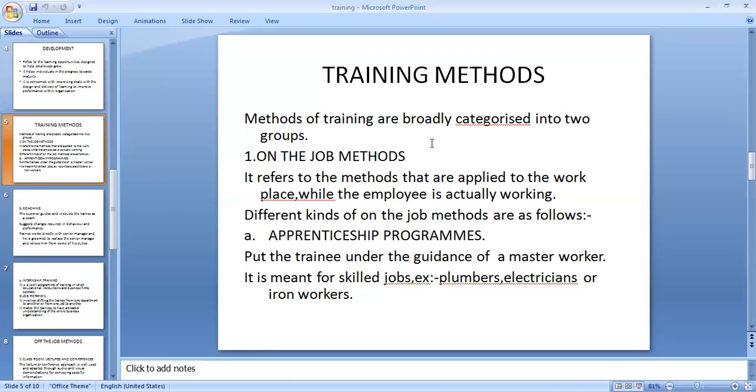This is actually meant for skilled jobs, for example plumbers, electricians and iron workers. It is completely related to the skilled jobs where plumbers, electricians or iron workers are involved more with manual work. Okay, so to learn these kinds of work, a master worker will be there. Under him they will make the trainee get involved, and through the guidance of this master worker they will do this job.